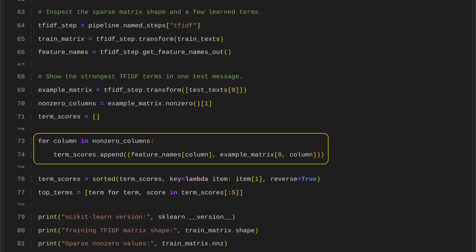For each non-zero term in the example matrix, we identify its feature name and match it with its TF-IDF score. This score shows how important that term is within the specific test message. The resulting term score list collects each term with its significance for later analysis.